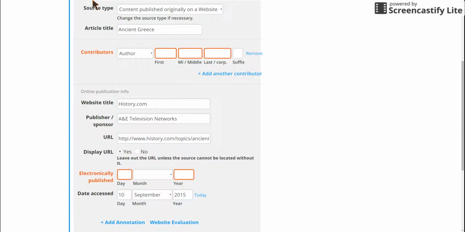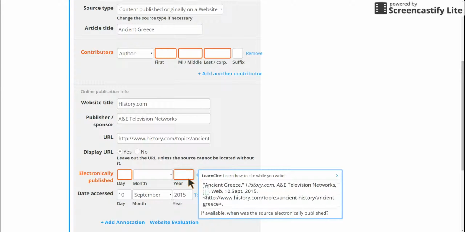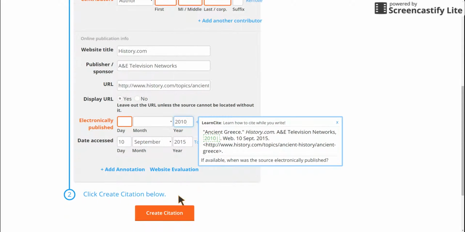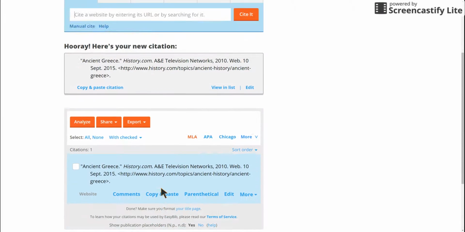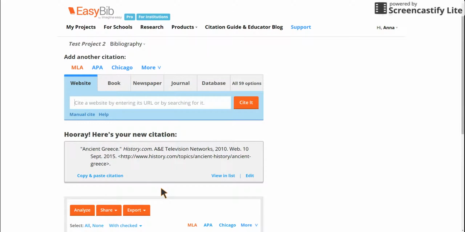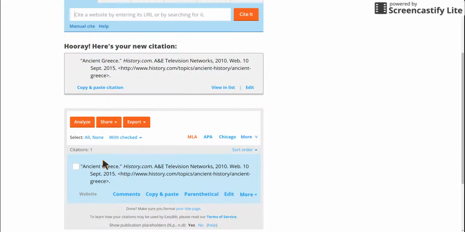Now, to find out when it was electronically published, if I go back to the website, there's a little citation feature, and it shows me that it was published in 2010. Now, you'll notice there was no day or month, so I leave those blank. I go to the bottom, and I hit Create Citation. And you'll notice now that my citation is there. So next time when I log in, that will automatically be saved.